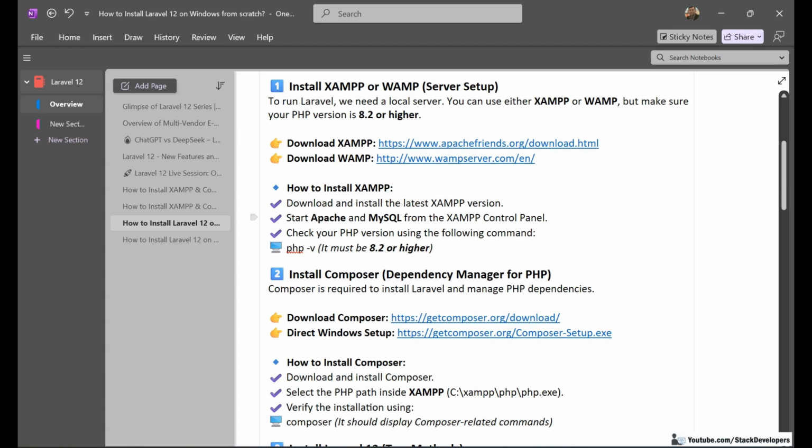We are going to download and install the latest XAMPP version. Start Apache and MySQL from the XAMPP control panel. Check your PHP version using the following command, php -v. So our PHP version must be equal to 8.2 or higher.